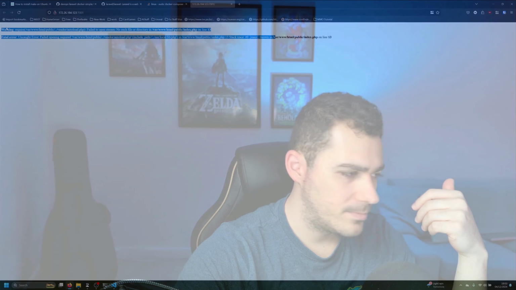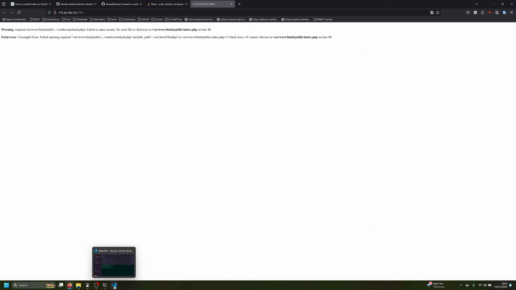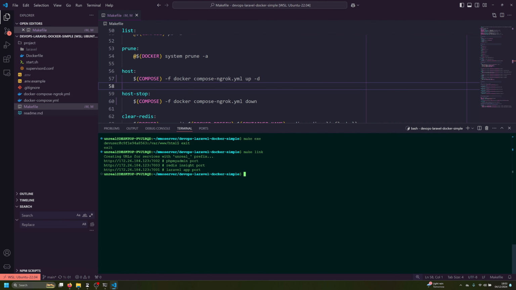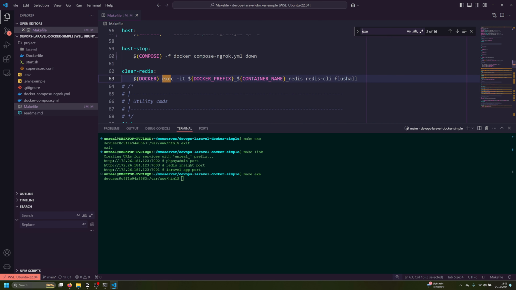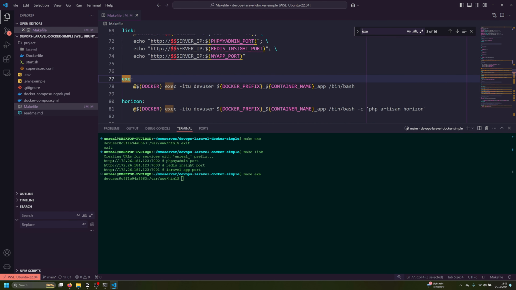All right. So what I'm gonna do here is type make exec, and basically what this command does is, what is it? Exec, right? I run Docker. I exec inside the Docker container that we created, and then I can run scripts.